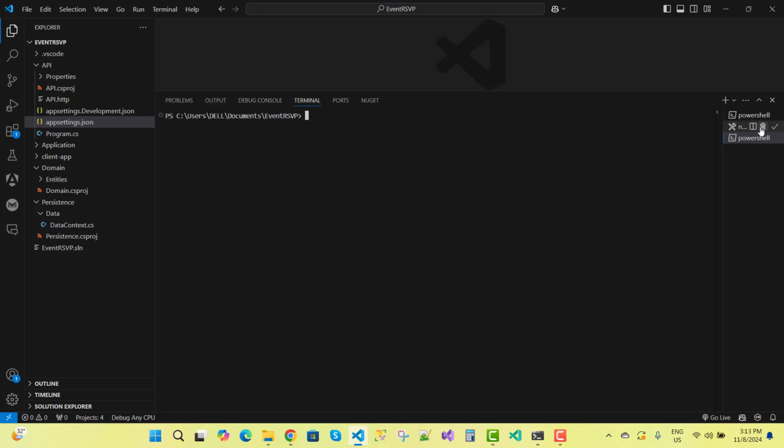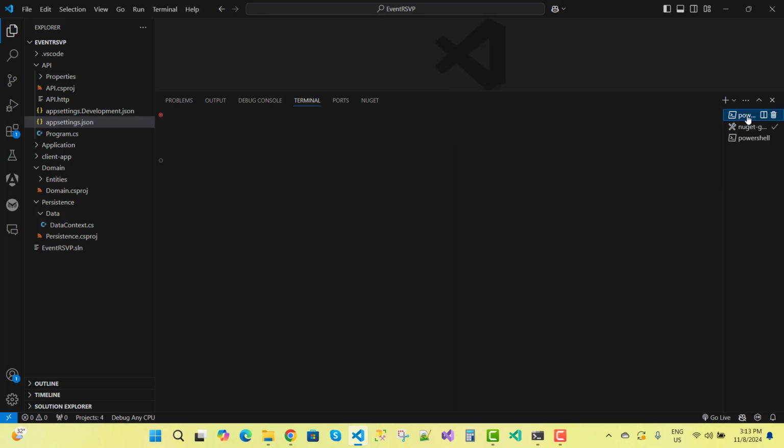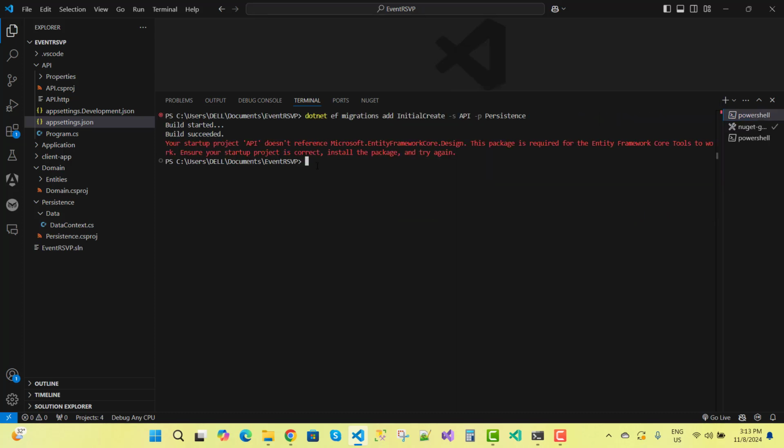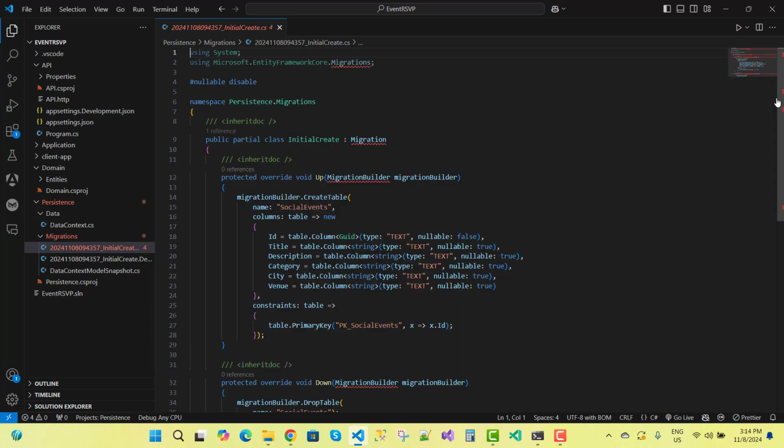Control+T, and here we have NuGet. Okay, and that one is the package. Again you can just do dotnet ef migrations add InitialCreate with -s for the startup project and -p for the persistence layer. So the build started, and your Migrations directory is created under your persistence directory. So that is the InitialCreate class, and you just open it, and here we have a MigrationBuilder.